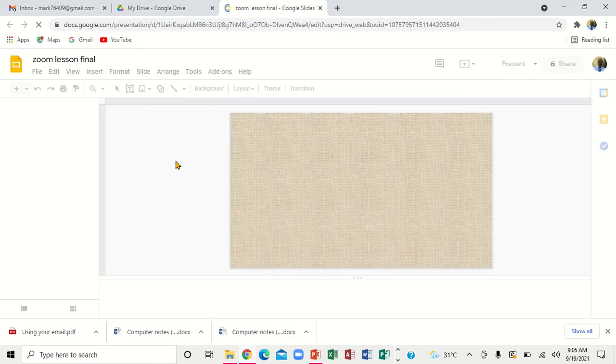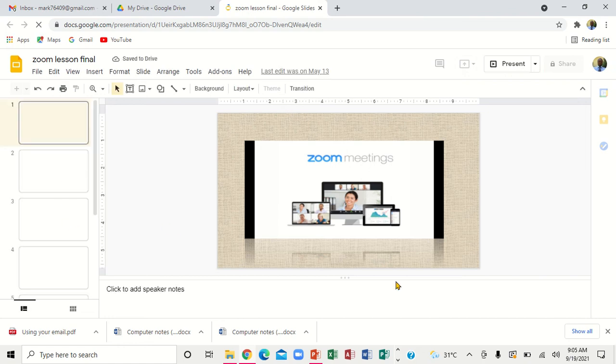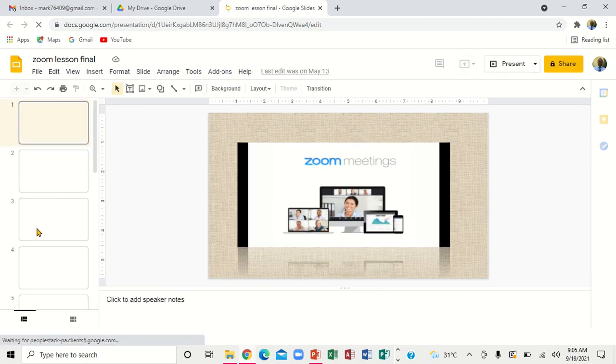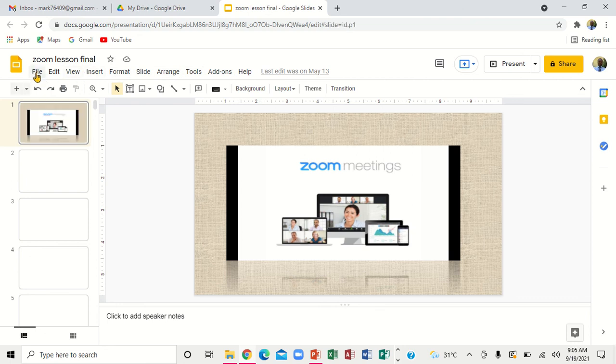Remember, this is a step by step lesson in order for you to do it. Notice this is the first slide at the beginning right here, and over here is where the rest of the slides will appear on this side. Very important. Now as it comes up, notice up here we have File, Edit, View, Insert, Format, Slide, Arrange, Tools. But what we want to focus on is File. So I'm going to click on the word File.